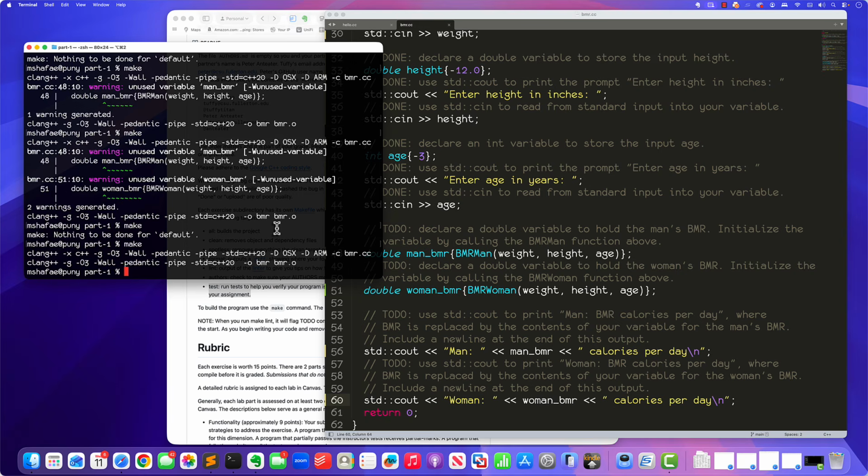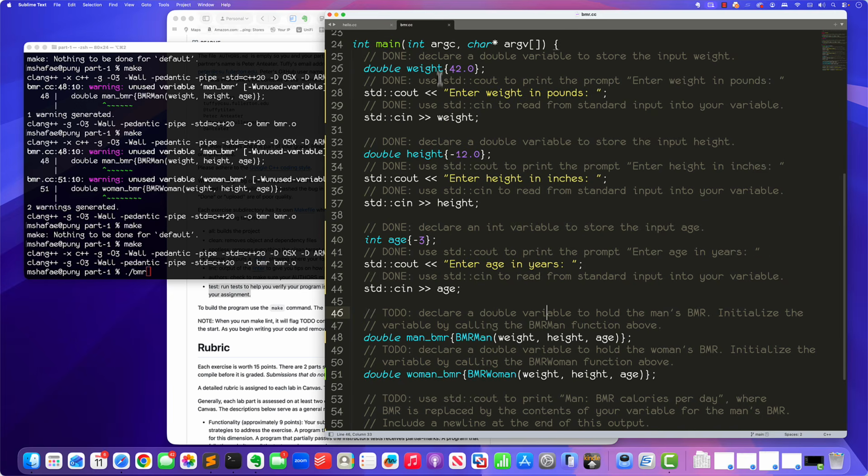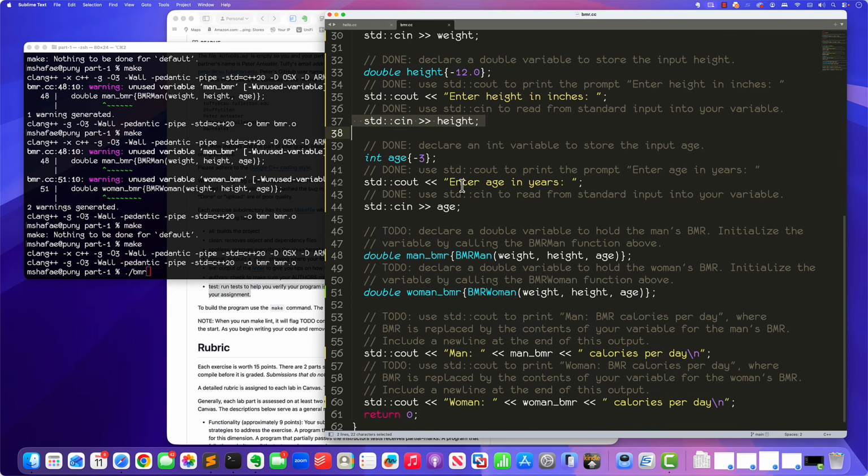Now, before we run it, we should imagine what it's going to do. So it's going to ask us for the weight in pounds. We're going to put that value here. It's going to ask us for the height in inches. It's going to put that value there. Ask our age in years, and it's going to put that value there.